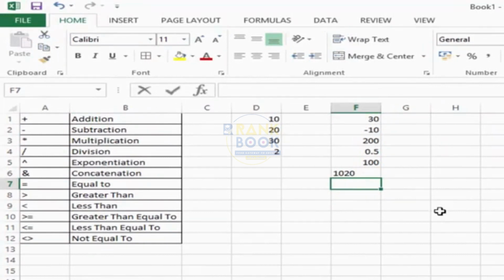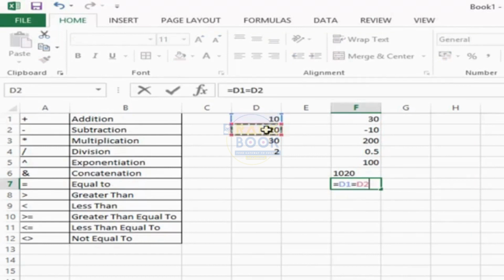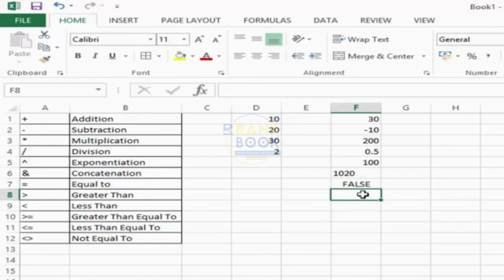So for example, if I say 10 is equal to 20, which I know is false, and now when I hit enter, it gives me false because this is not correct. But in case I have 10 here, then this would give me true. Let me Ctrl+Z and go back.